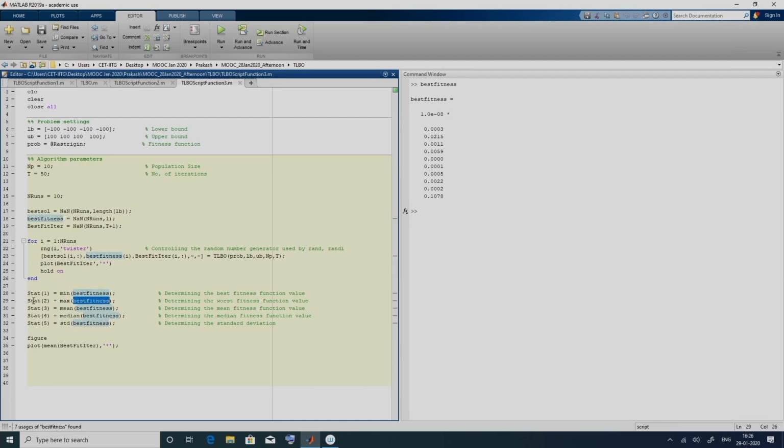So, max of best fitness is going to be the second column. Mean of the best fitness is going to be the third column of stat. Median of best fitness is going to be the fourth column of the variable stat, and the fifth column of the variable stat is going to be the standard deviation. So, we have assigned that the first value is the minimum or the best, the second value is the maximum among the 10 runs or the worst, then mean, median and standard deviation. All these 5 are inbuilt functions to find the minimum value, maximum value, mean value, median value and the standard deviation.